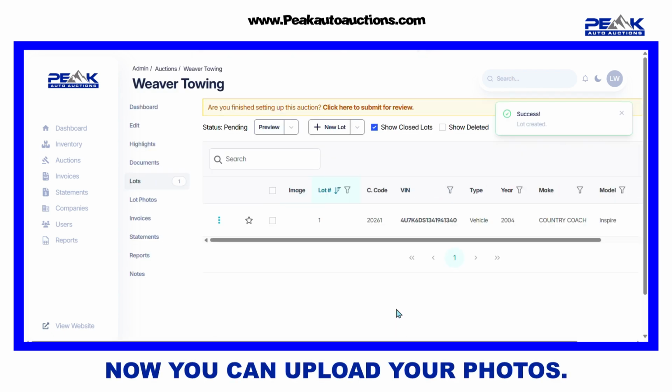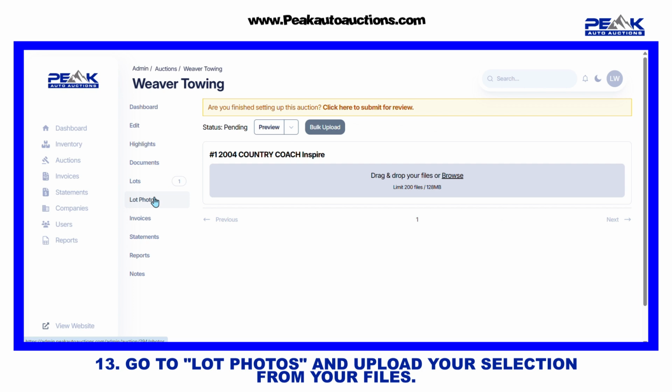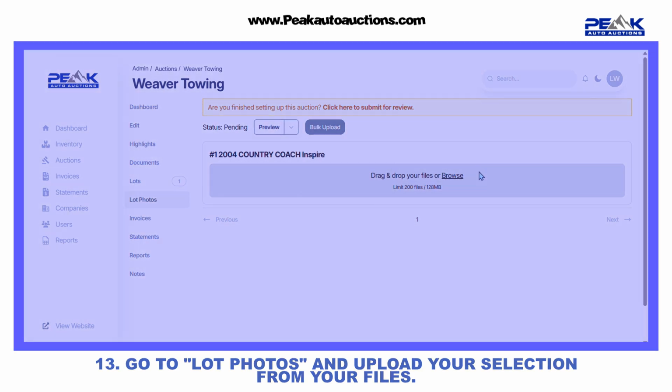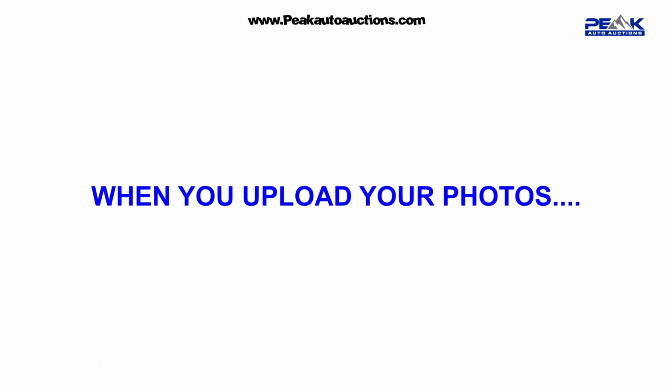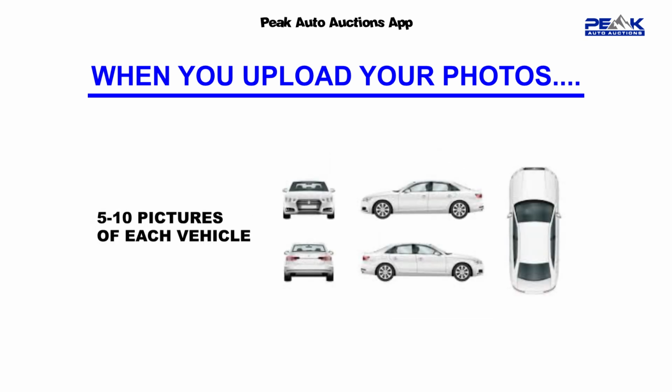It's now time to upload your photos. You can add photos from your desktop files, or you can utilize our Peak Auto Auctions app and take photos from your camera. Here's the guidelines on how to upload the photos. All photos must be landscape. At least 5 to 10 pictures of each vehicle must be taken.